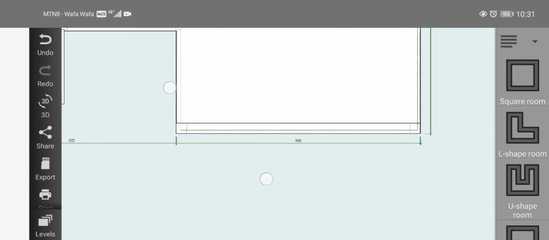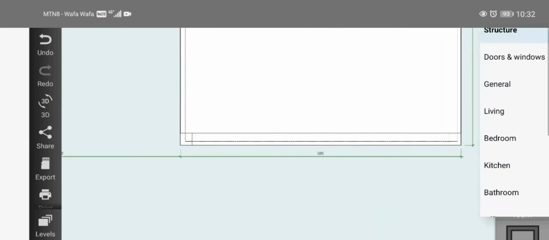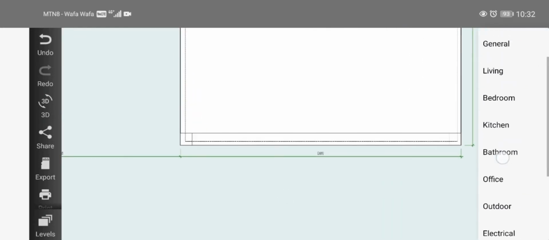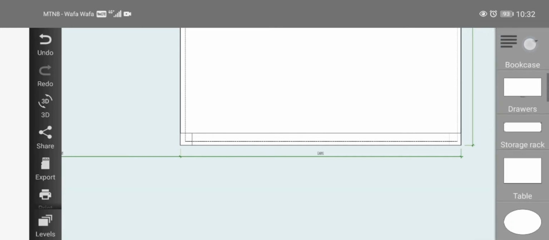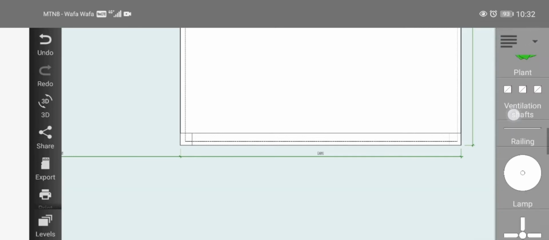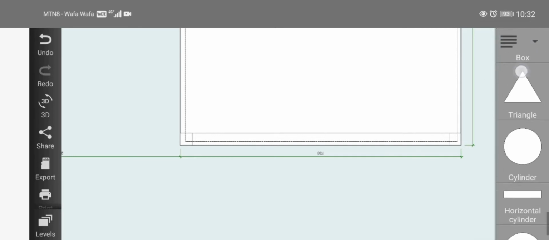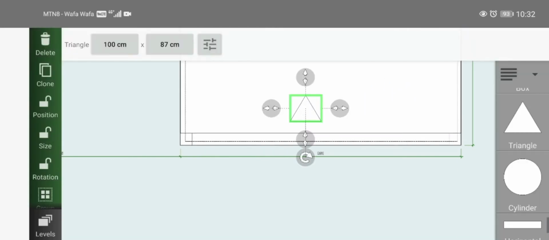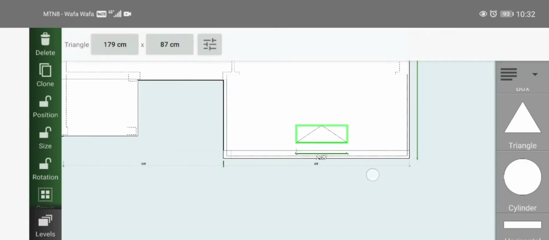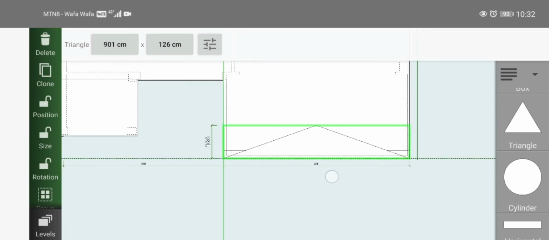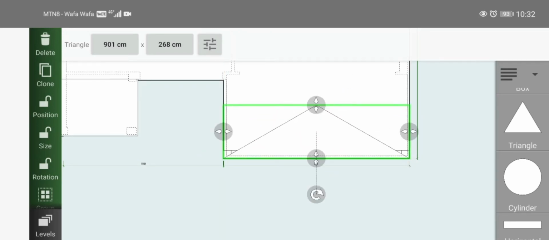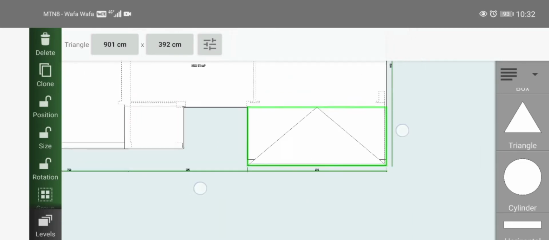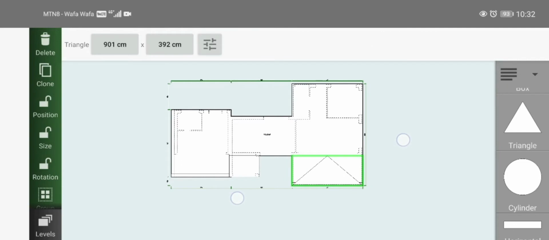Right, first things first, just go down to general, scroll all the way through and add a triangle right there, and then stretch it out to the ends of the sides of the walls, and stretch it through. I believe it looks good right there.